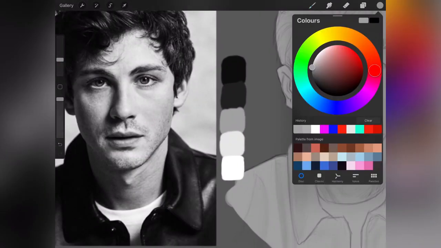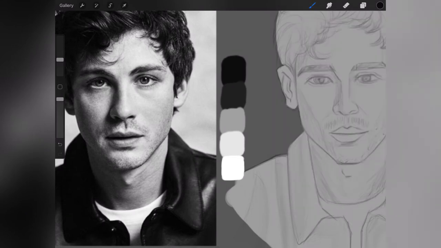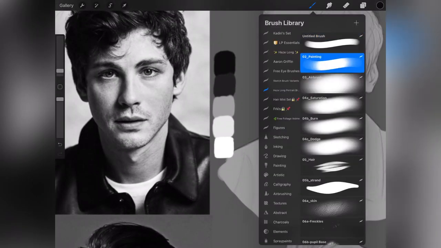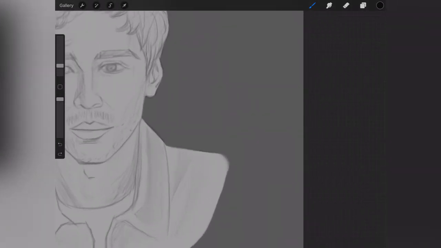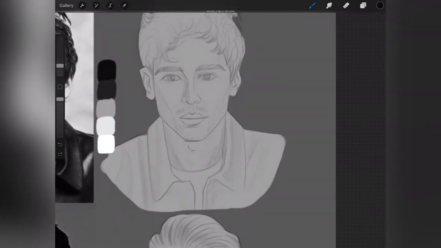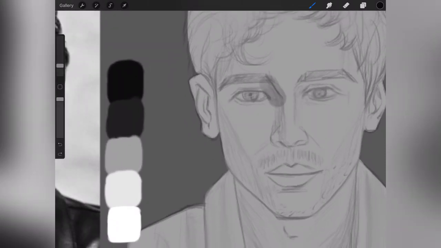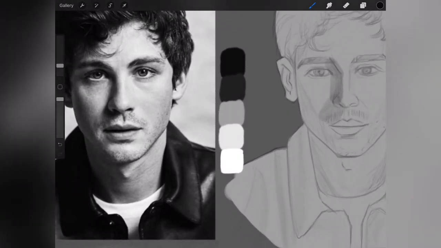So yeah, we're done blocking in the colors. What's up next is shading. So we've picked up the black color. Just in case you're using a different software, probably Photoshop or Autodesk Sketchbook, I would advise you to use a similar brush that will give you a faded end and also a thick end. One side a faded end, then another side a thick end. So just like a soft round brush and a hard round brush.